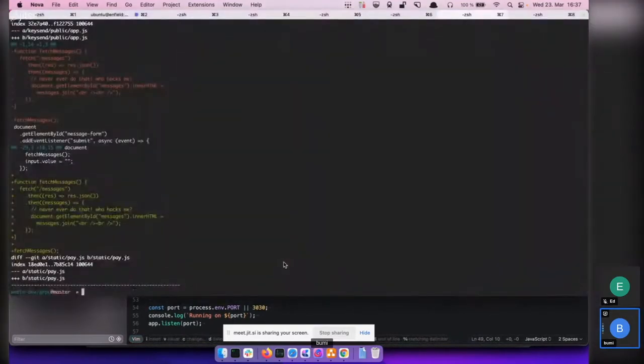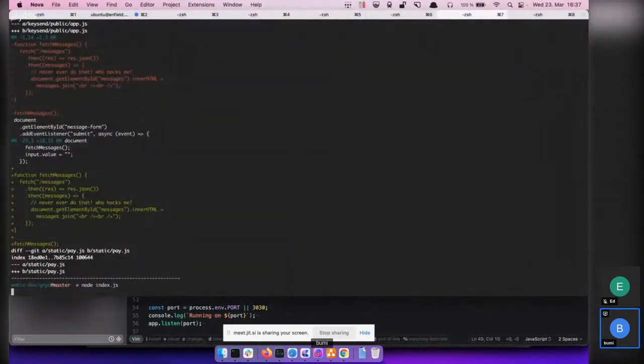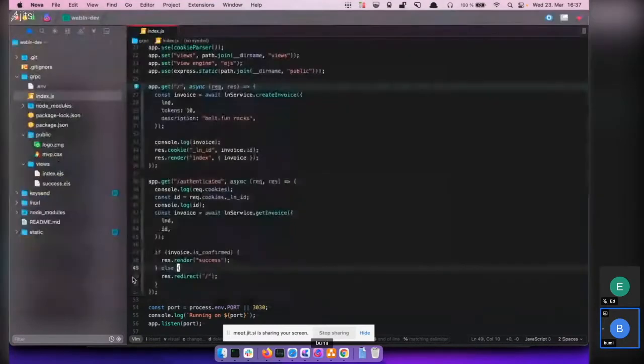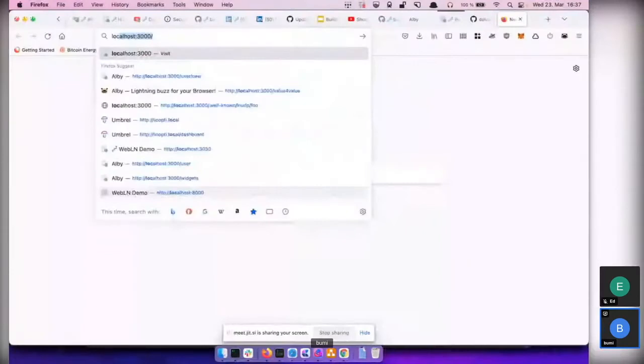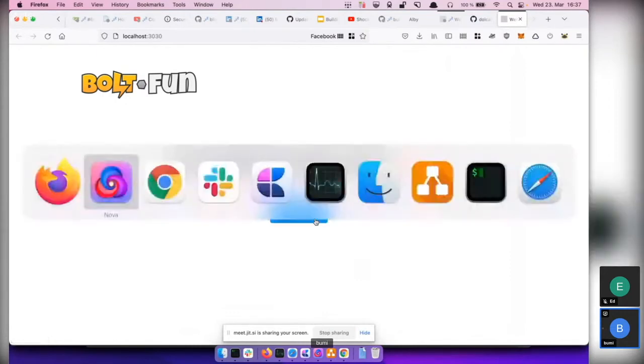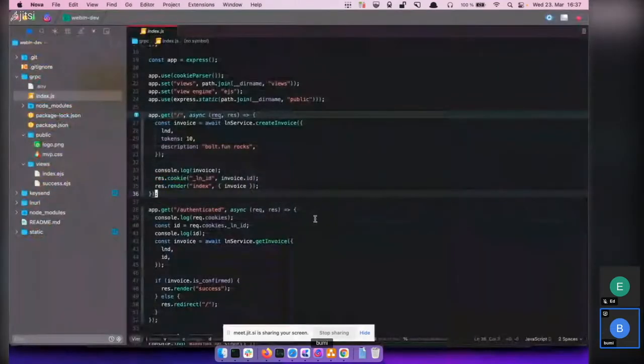So how does it look? Quickly starting the application here. When we start, the first thing that we see is the public key that I'm connected to. And if we head back to the browser, we got a super simple application, just a button that again has some WebLN call, which we look into here.